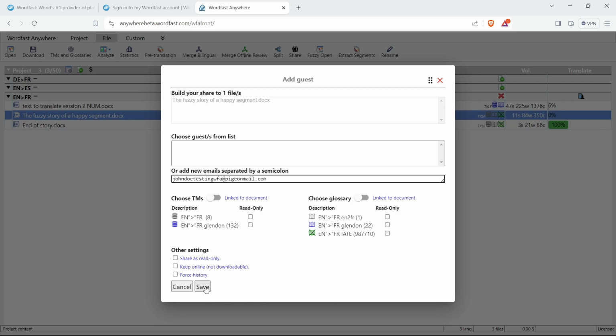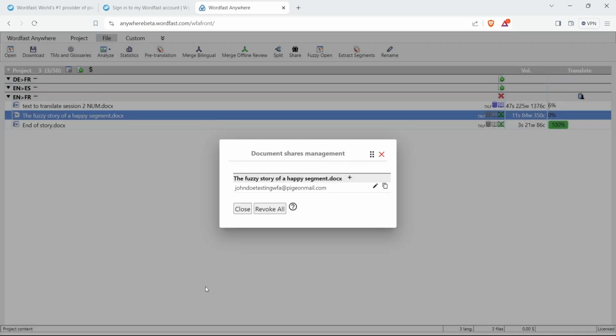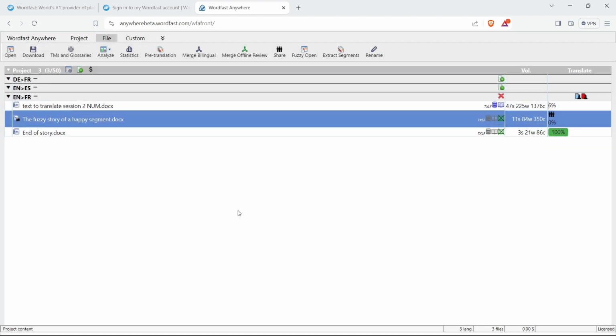Okay, so I'm just saving this. Okay, so now we have an active share. And if I click on the red button here, that will revoke the share. So let's close. Okay. And now we see that the icon has changed for this file. And here at the top right, I see also the shared icon.